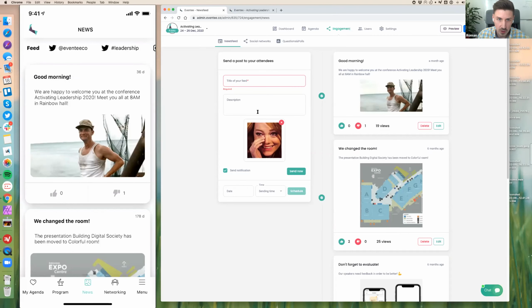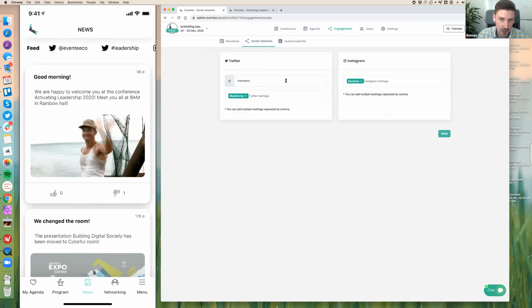Once you send the push notification, when you send a post with newsfeed, every single attendee will receive push notification. Once they click on it, our application is opened on the mobile phone. So this is best way how to promote your partner, sponsors, or anything which is happening during the event. Then we have integration with Twitter and Instagram.